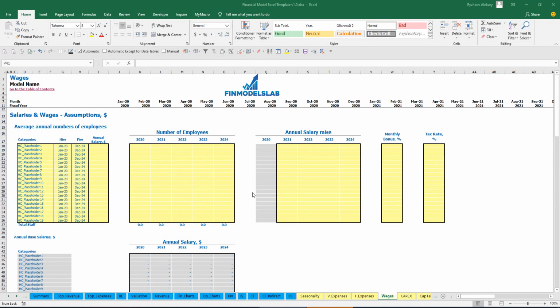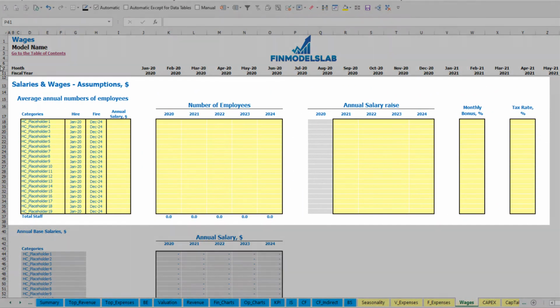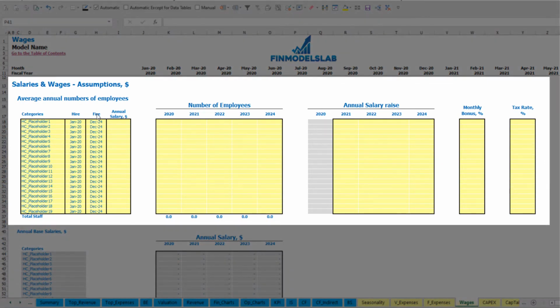On the Wages tab, you can input your headcount by categories, with hire and fire date, with annual salary, with the ability to input different number of employees by years, with annual salary rise percentage, with monthly bonus and tax rate. Let me give you a couple of examples. Let it be CFO, which you are going to hire in March 20. You're not going to fire him, so the fire date will be December 24.